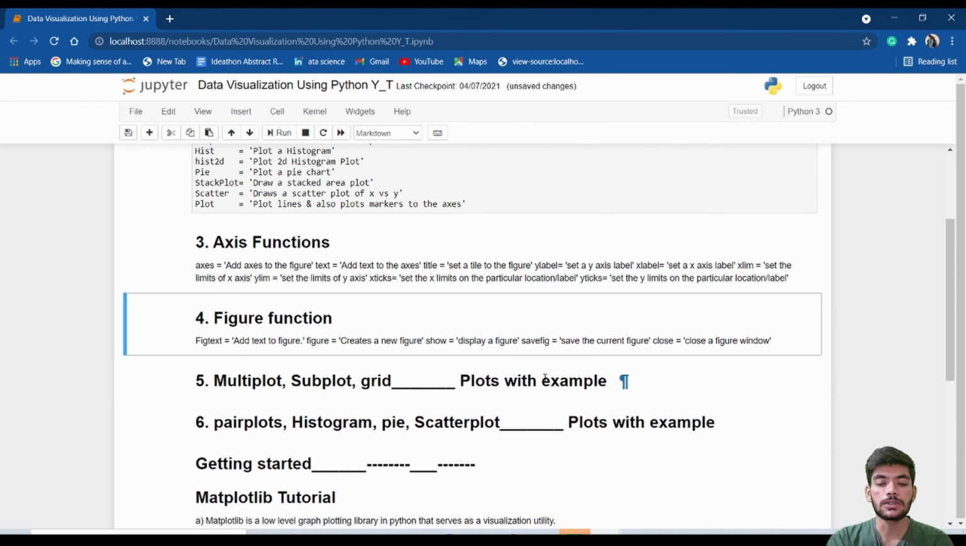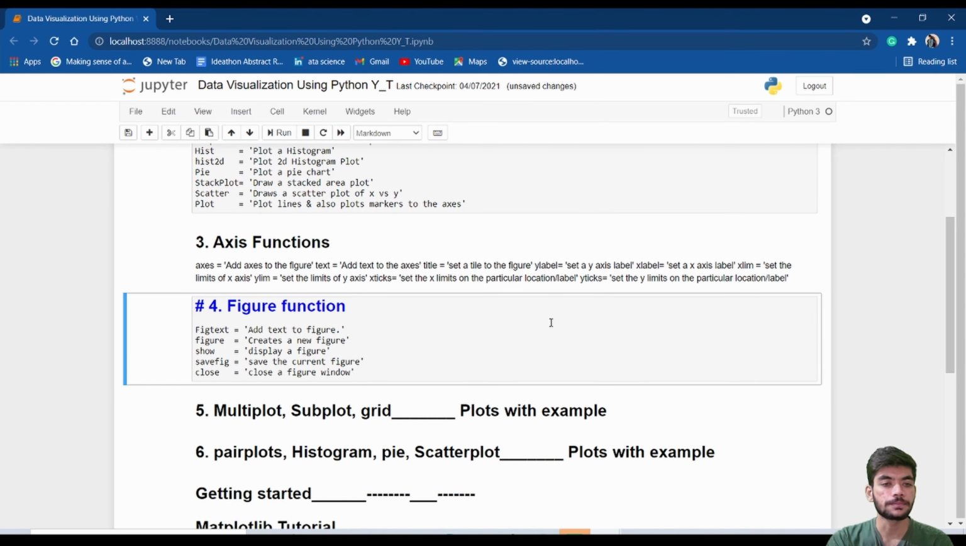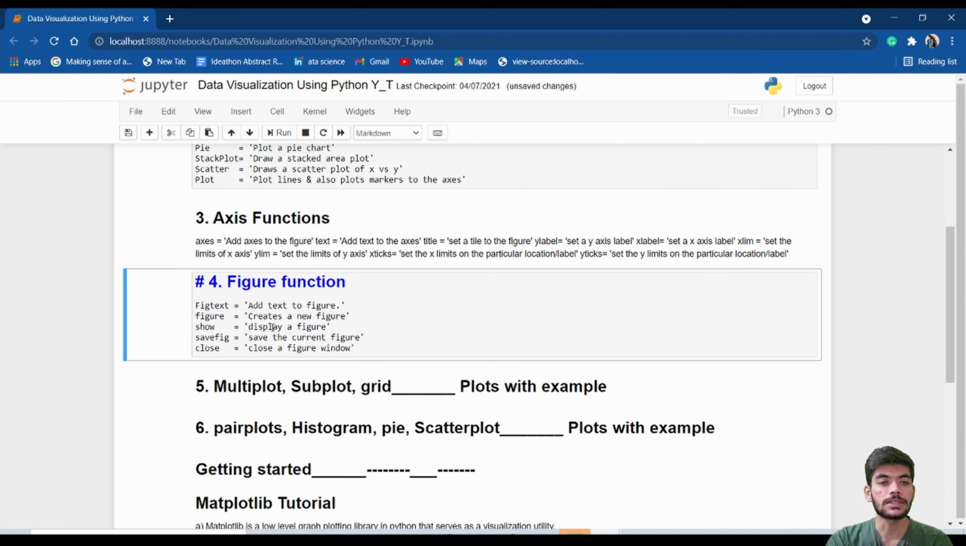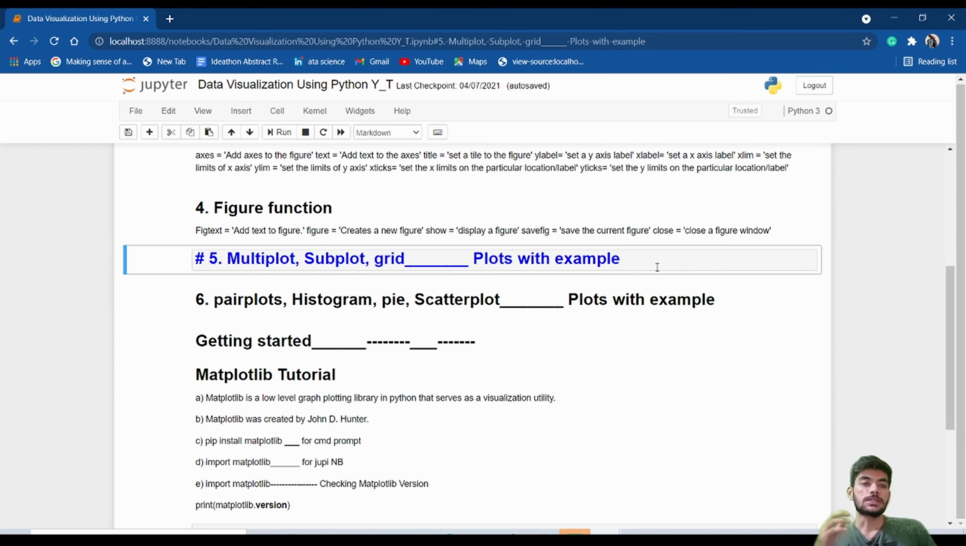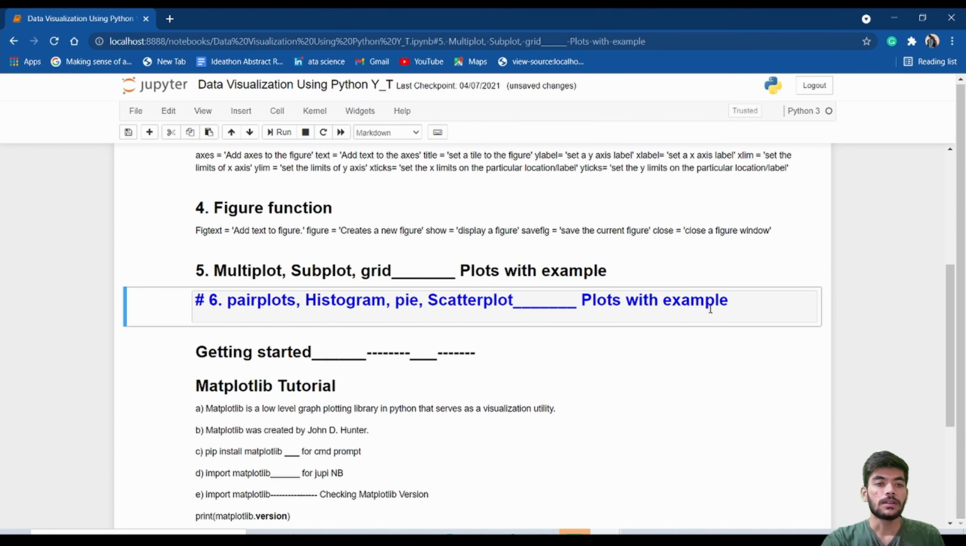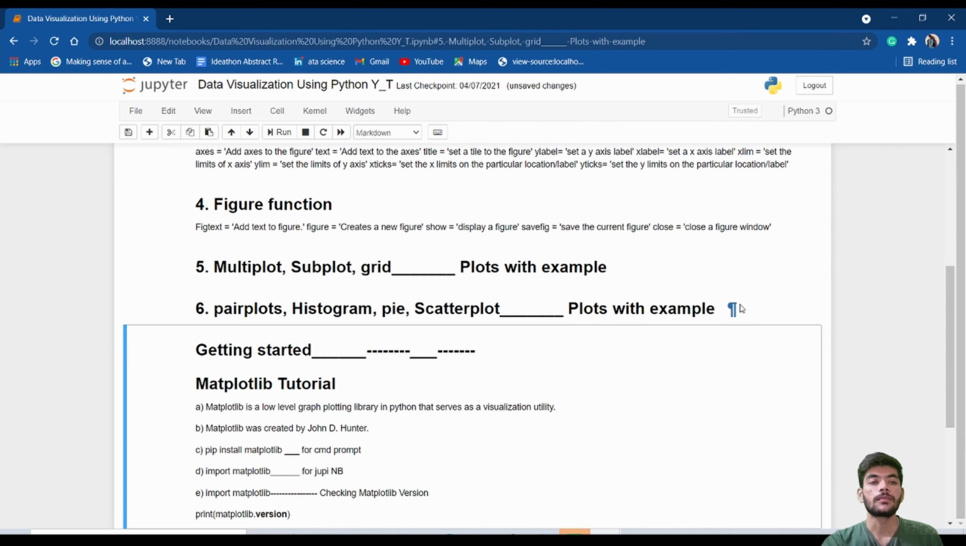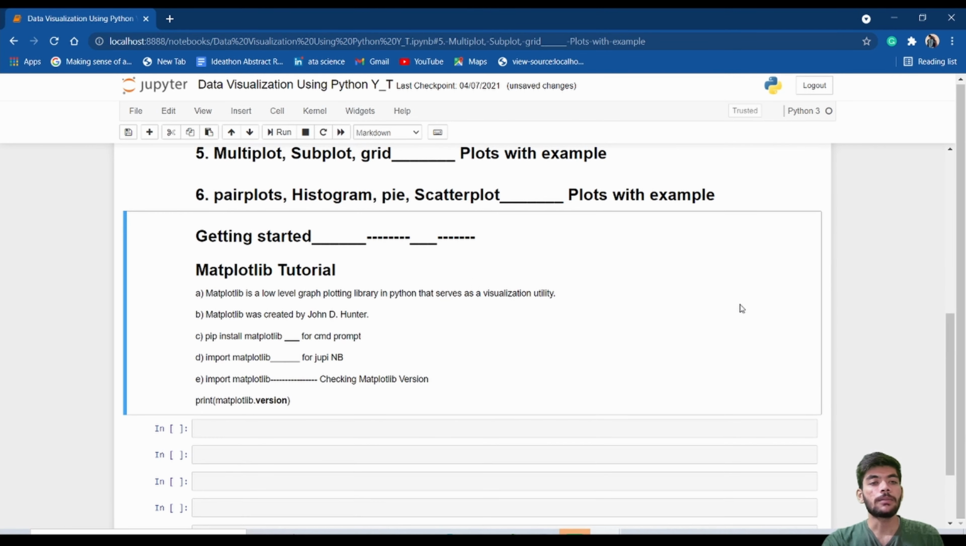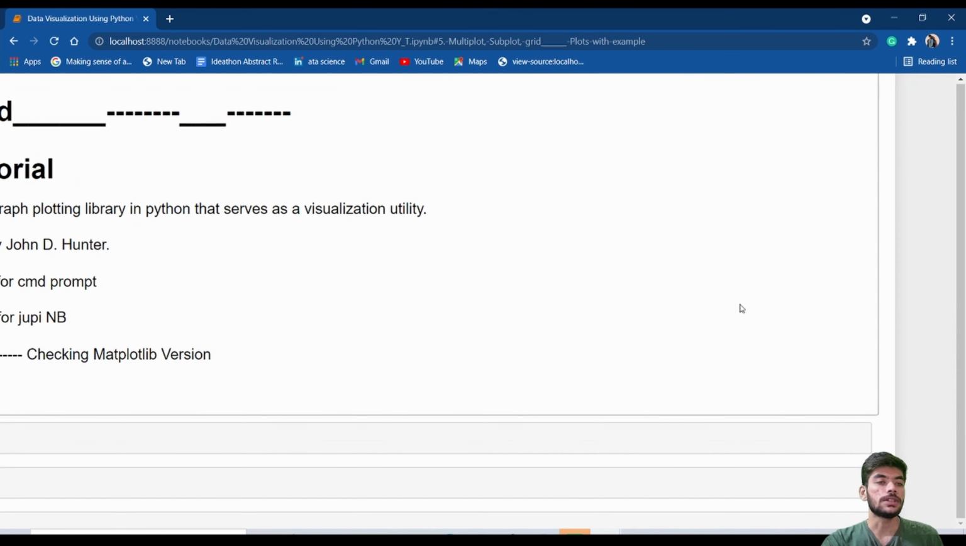Similarly, we can also use the figure function, to add text to the figure, create a new figure, display the figure, save the current figure and close the figure window, all of these. Then we are moving towards multiplot, subplot and grid plots with examples. Surely, I will show you the examples. Then we will see pair plot, histogram, pie plot, scatter plot, different kinds of plots as I have told you earlier. So getting started, the matplotlib tutorial first we are going to see here.